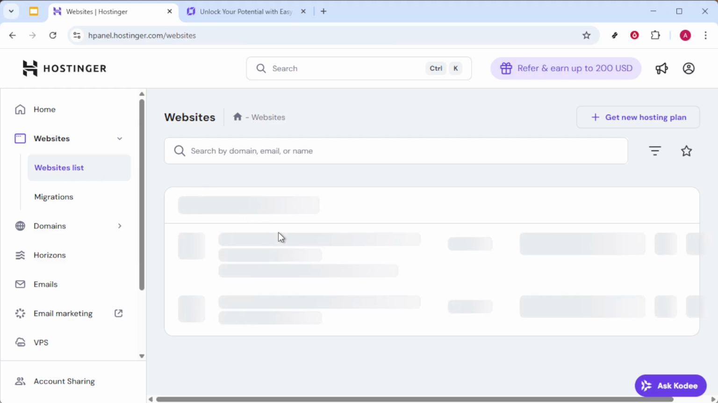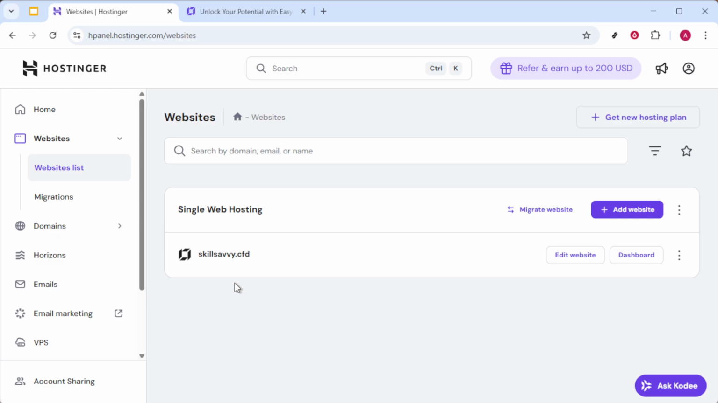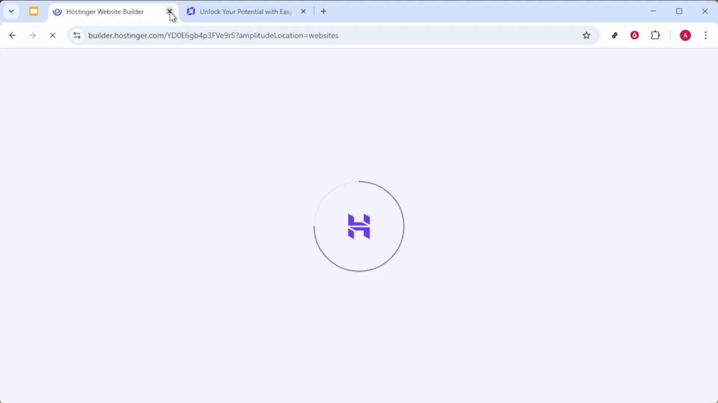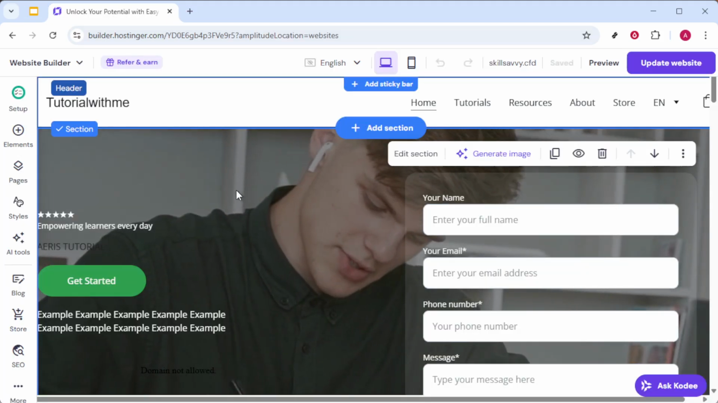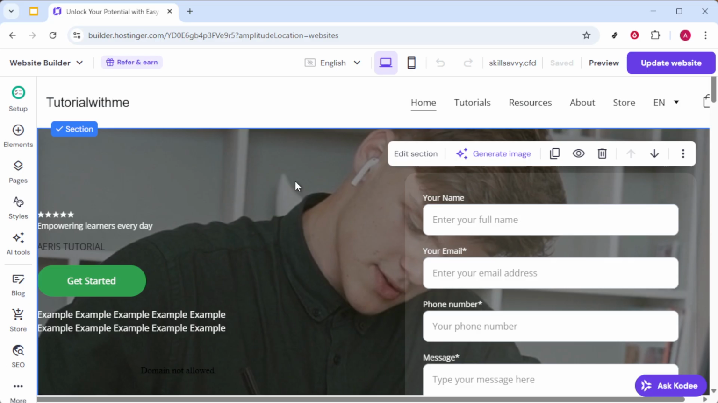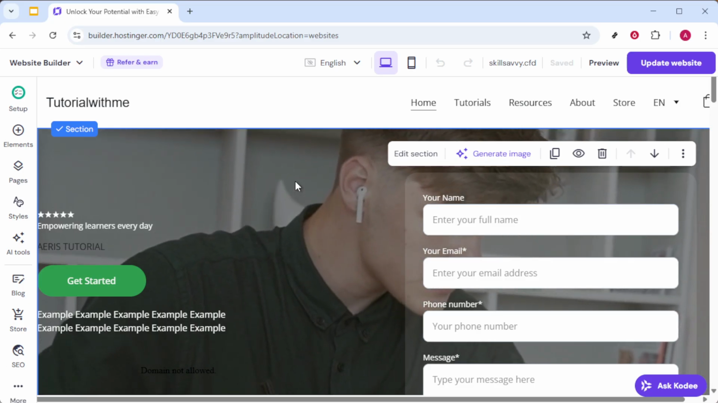Once you're there, find the site you want to work on and click on Edit Website. This action will take you to the interface of the Hostinger website builder. It's a user-friendly environment designed to simplify the building and editing process, so you should get accustomed to it quite quickly if you aren't already.